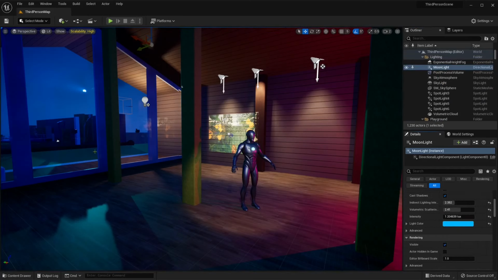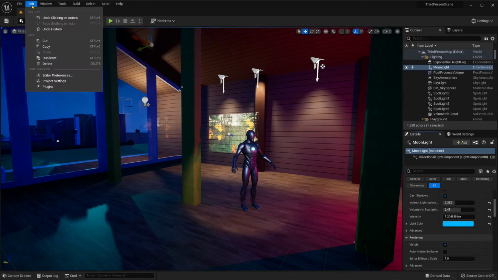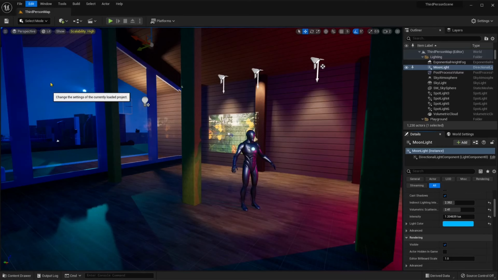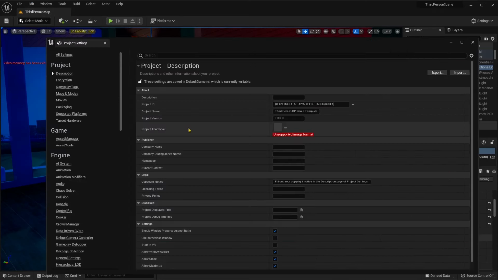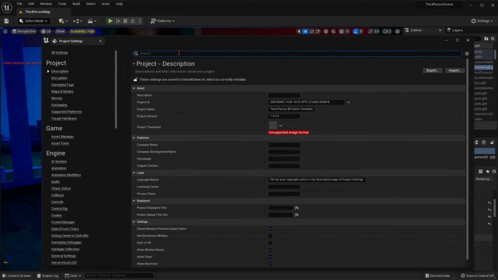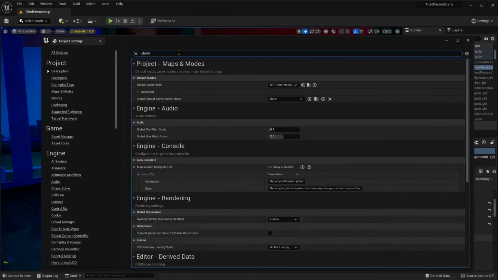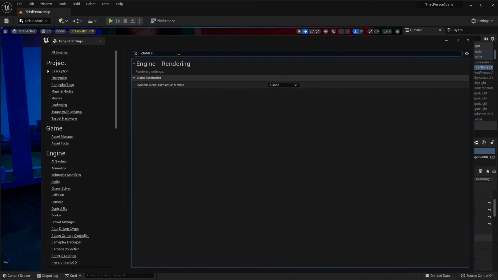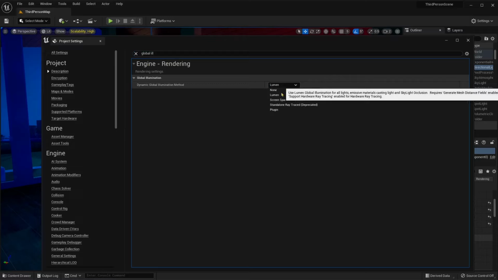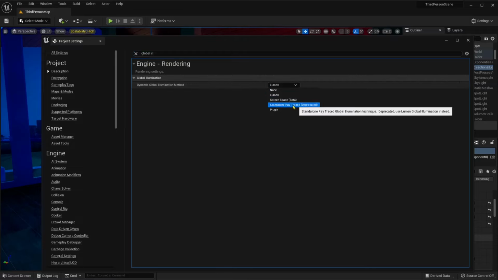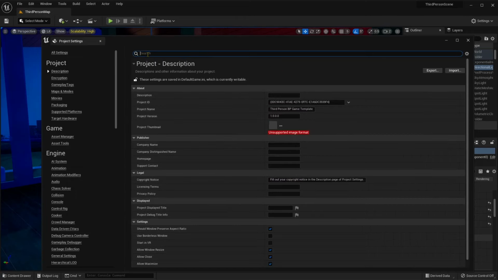So the first thing you should do is check if everything is alright with Lumen. You can go to Editor, Project Settings, and look for Global Illumination. You're going to go into the rendering section, and this is right now Lumen. This was the old one, ray traced, and we have some others there, but Lumen is the one you want to use. This is the most advanced.